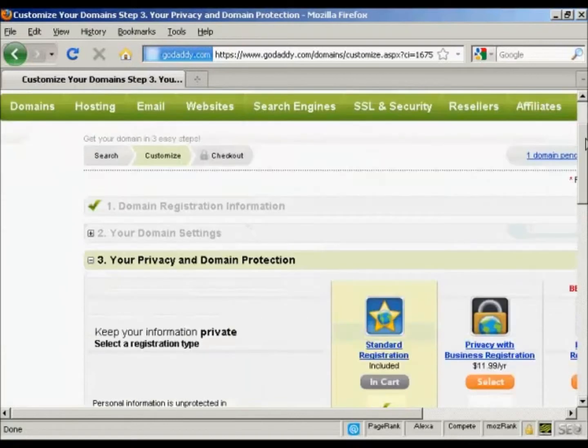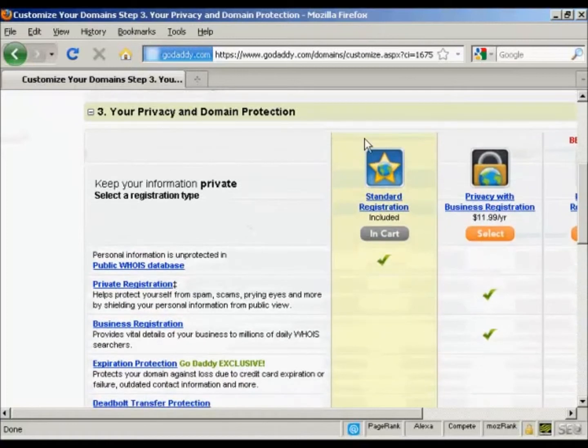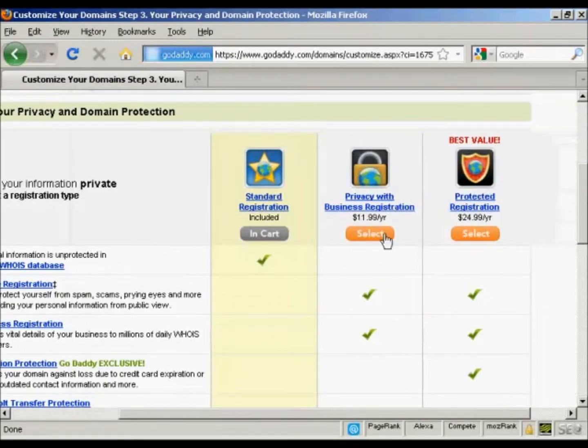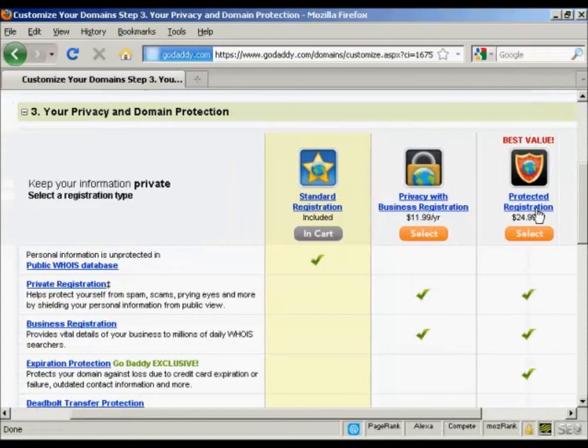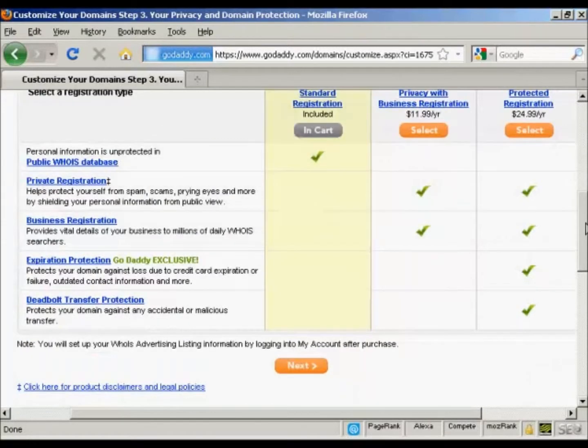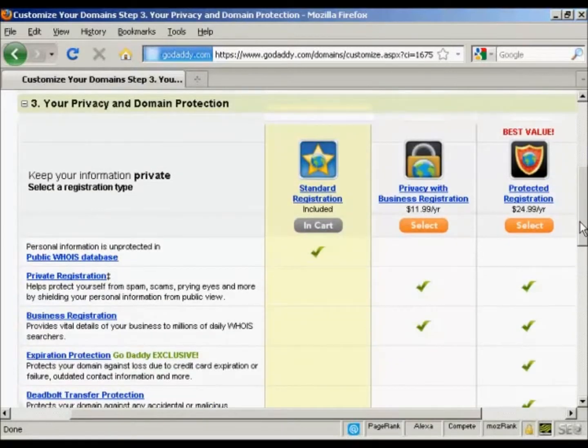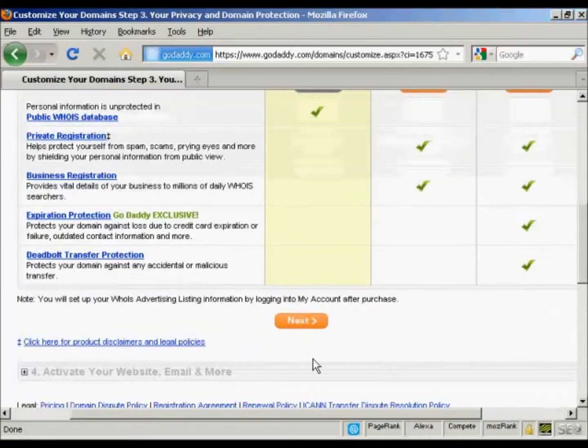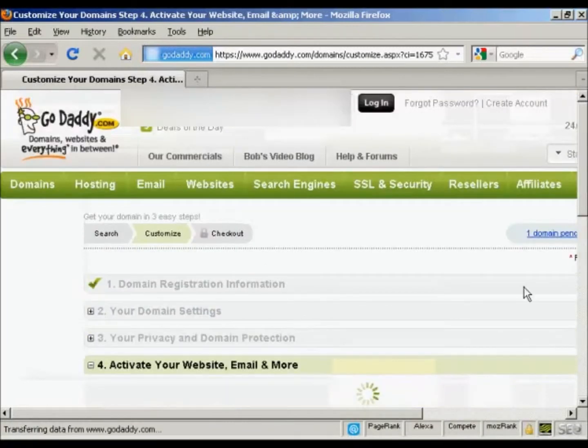Then it asks me for my privacy and domain information. Standard registration means that your personal details, your name, your address, your phone number, and so on, will be available to anyone who does a whois search. Or you can have private registration which hides this information, and you also have protected registration, which also includes expiry protection and stops you from having any accidental or malicious transfer. I'm just going to leave it at standard registration for this demonstration, and then click next.